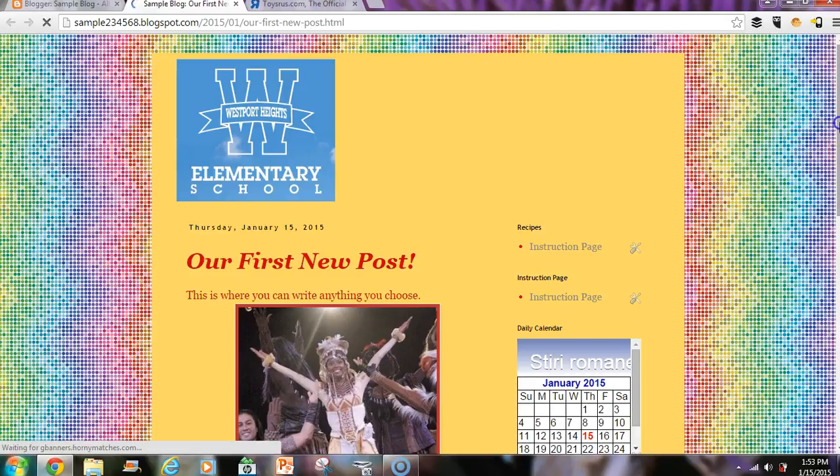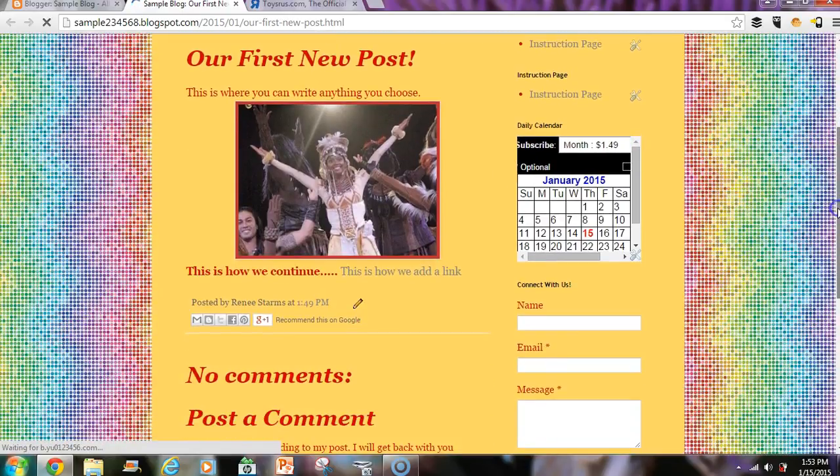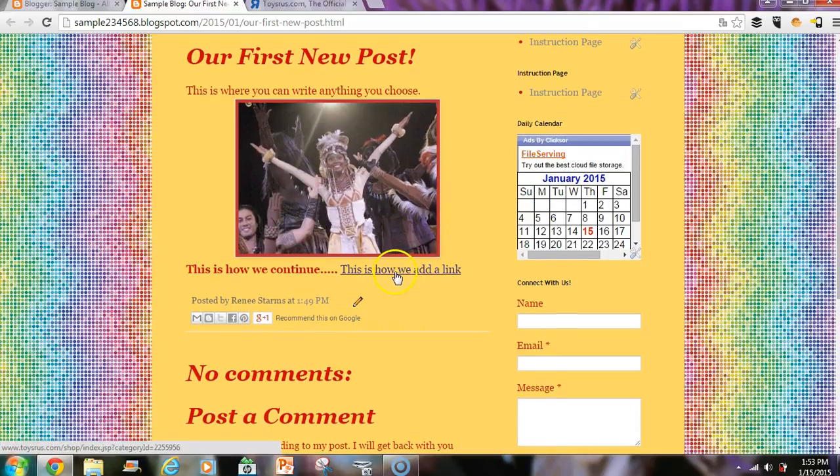So once I go down here to view the post, this should be highlighted and it should take me to the Toys R Us website. So this is how we add a link. As you'll notice, the hand pops up when I drive it over this sentence. So I'm going to go ahead and click that and see how this works here.